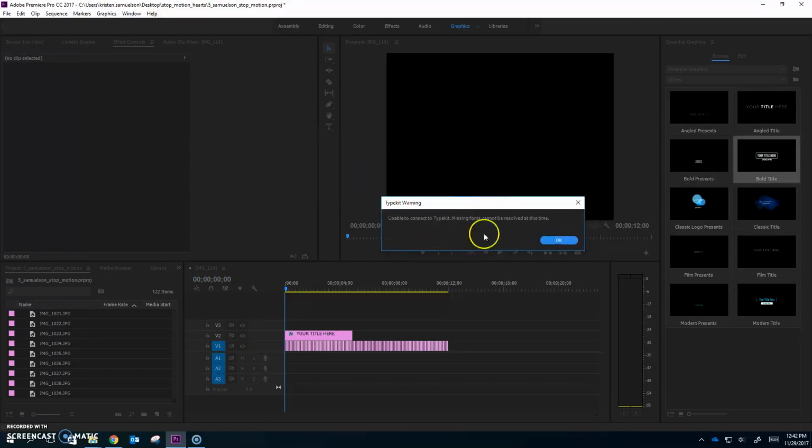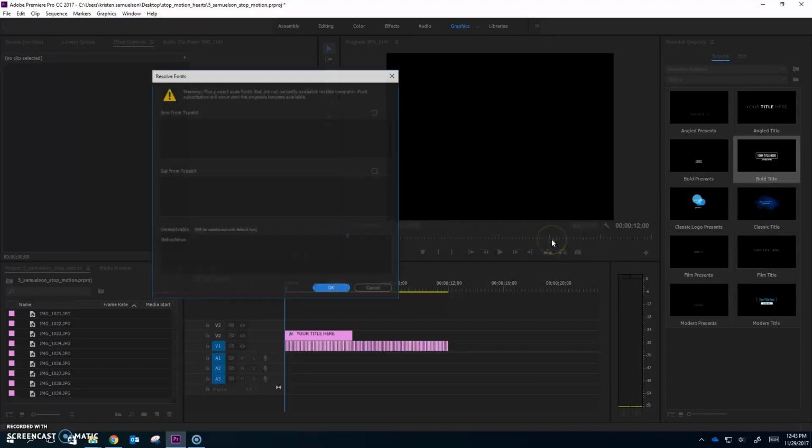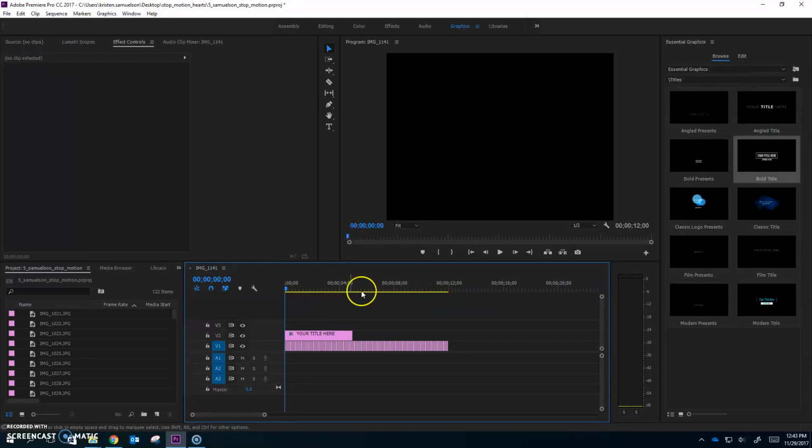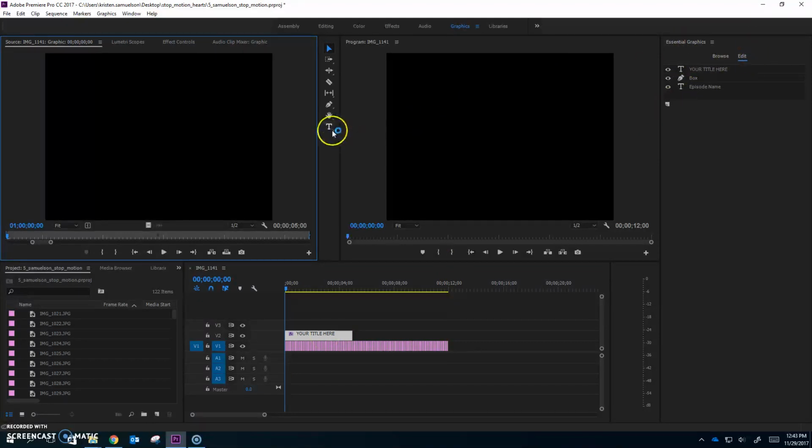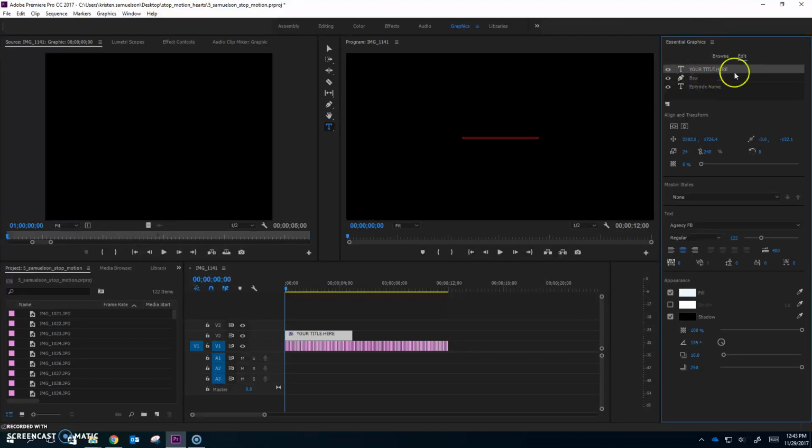Now, I'm going to get this pop-up message that's saying that there's missing fonts that cannot be resolved. I'm going to click OK because it's going to automatically put in a different font, which you can also change when it comes time to editing it. So once it's in here, double click on it, and you see that you are now in the edit area. I want you to go ahead and get your type tool from right here, and if you double click here where it says your title here, it's going to pop up and allow you to type.